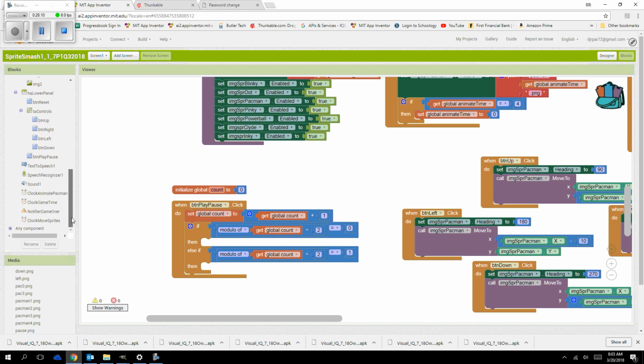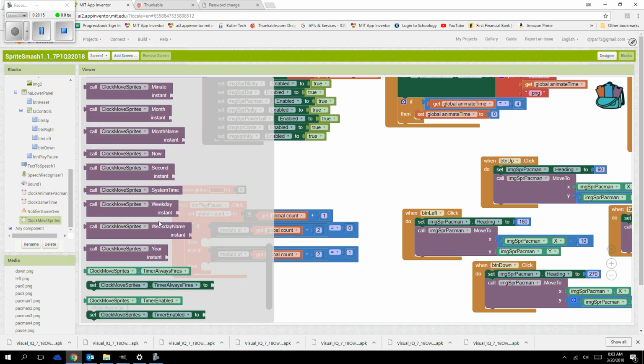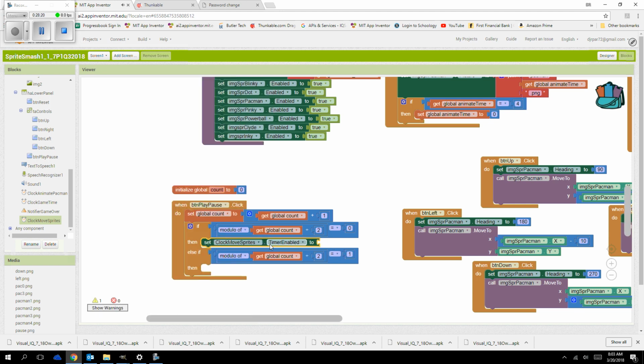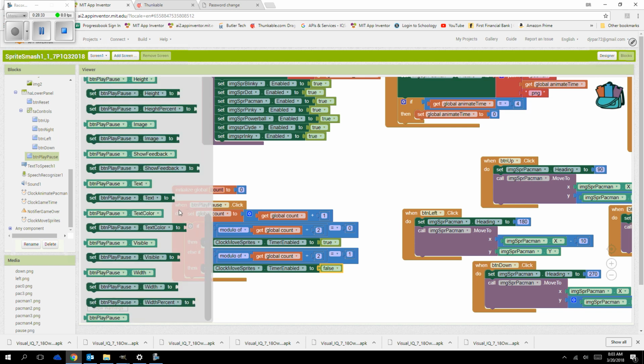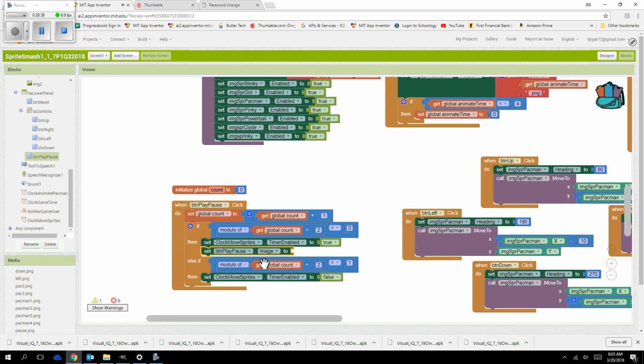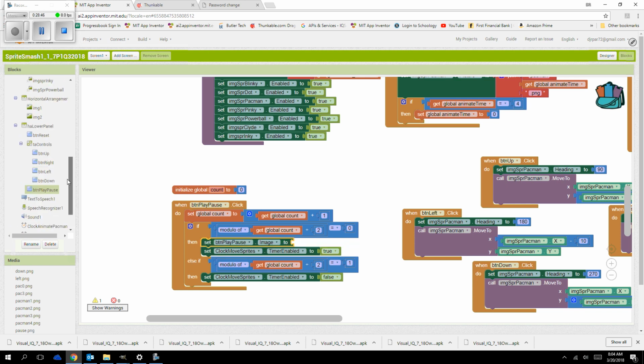If it's even, it's going to be playing. So let's get the clock. Move sprites is playing. Timer enabled is true. And then here it's going to be false. Then set your button, BTN play pause. You want to set the image of your button. I think I need to do this first. Set the image of the button to your images.